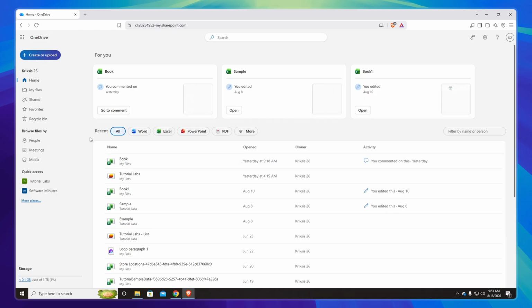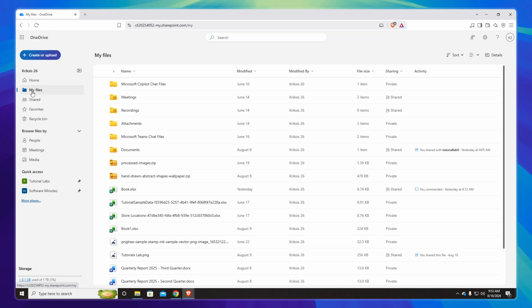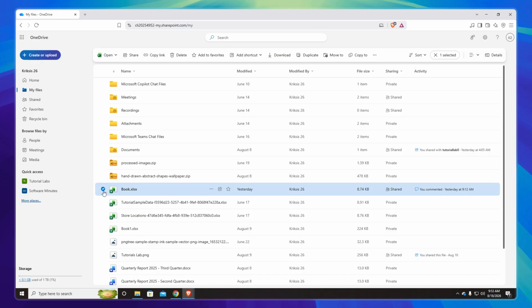Now, to share files or folders with a time limit, start by looking at the left side menu. Click on My Files to access all the content you have stored in your OneDrive cloud storage. This section displays everything you've uploaded and organized within your account. From here, browse through your files and locate the specific file or folder you want to share temporarily. Once you find it, click on the small check mark next to it to select it. You'll notice the item gets highlighted, indicating it's ready for the next action.